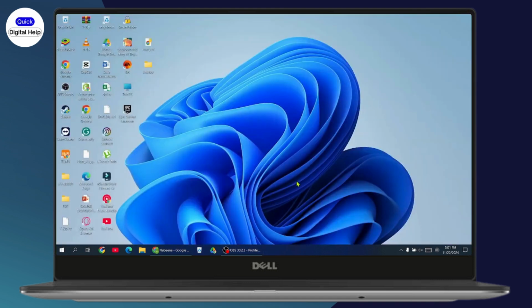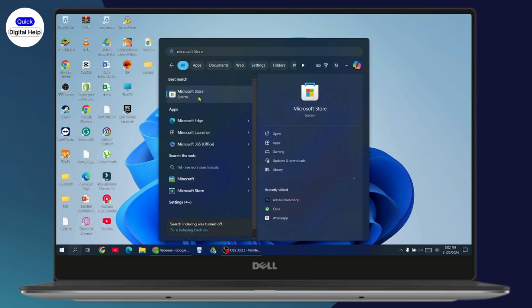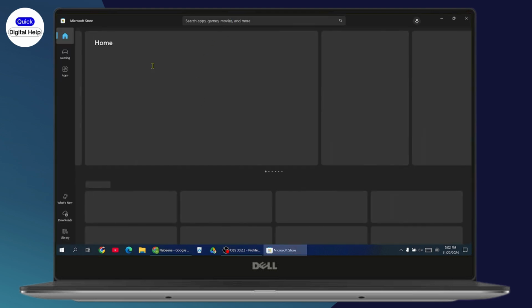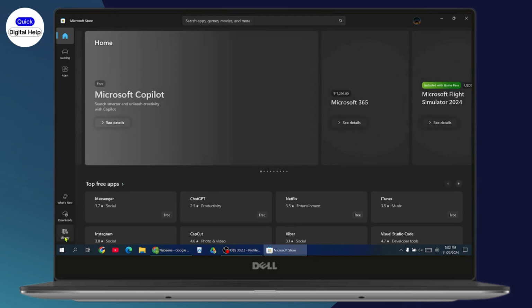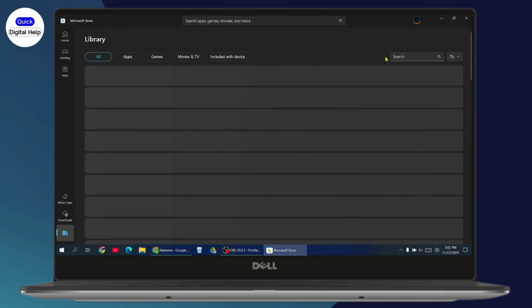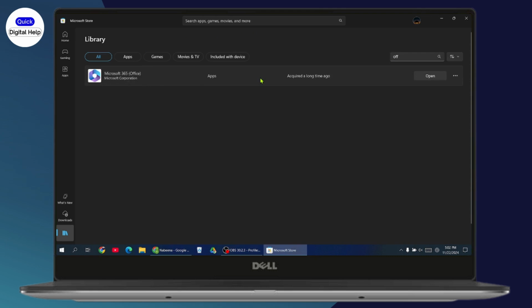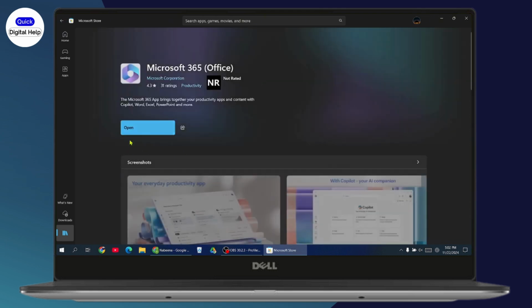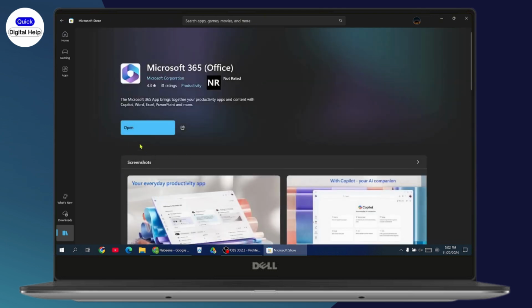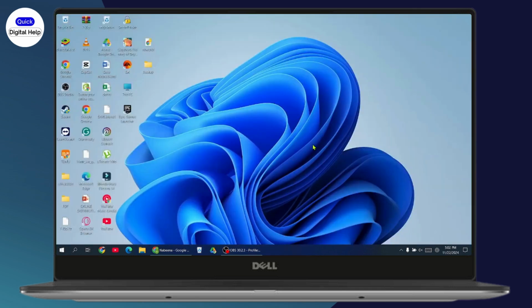But if that doesn't work, then move on to the next solution, which is to update Microsoft Office. To update it, simply open up your Microsoft Store. Once you open it, go to Library, which is here on the bottom left. Under your library, go with search, and search for Microsoft Office, and here you will have it. Just click on it, and here you will have the update option. If you have any updates, simply click update and update your application. Once you've updated, your problem might be fixed.